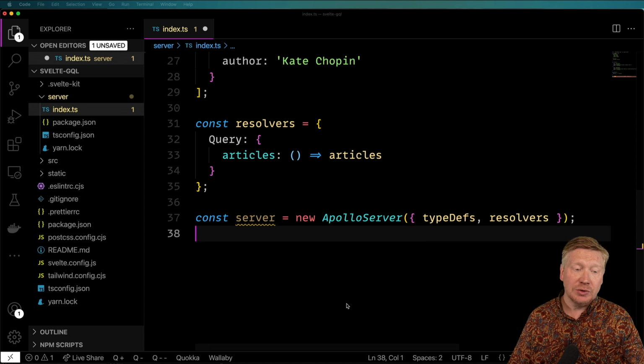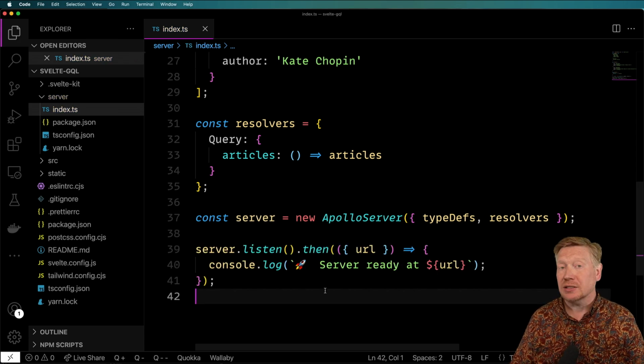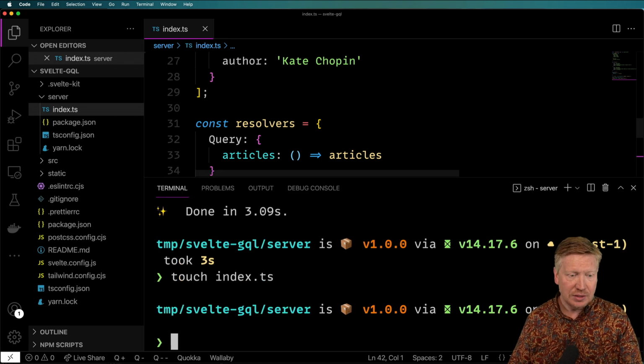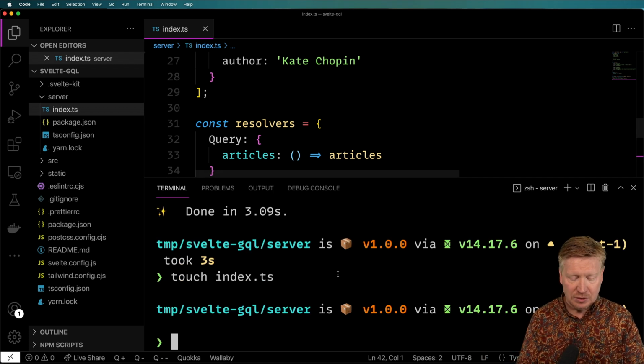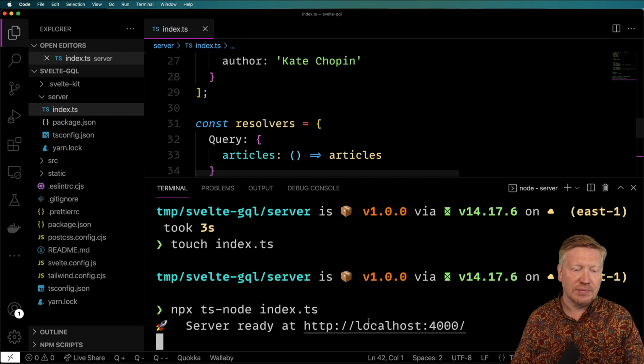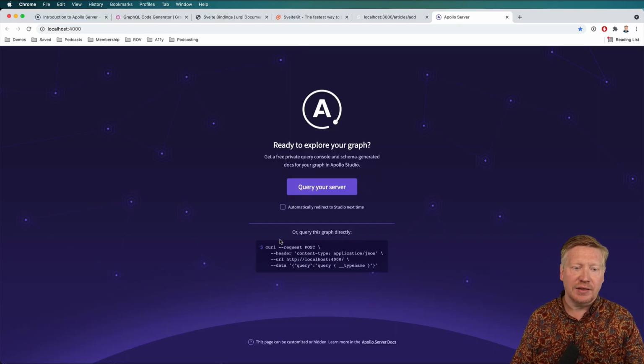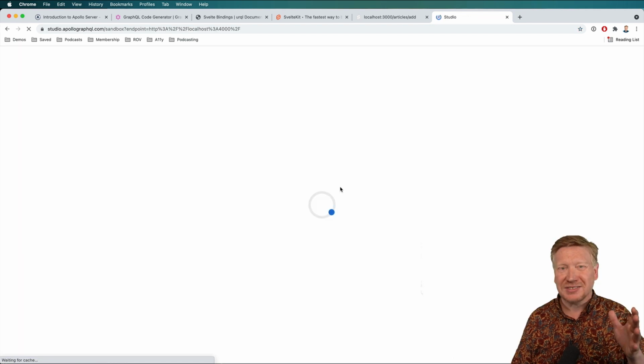And the last thing we need to do is just fire it up. We need to listen to a port. That's going to be by default 4000. So let's fire this up and see how this goes. So I'm going to run npx ts-node index.ts and click on that. And that brings up our, well, sort of our Apollo server.